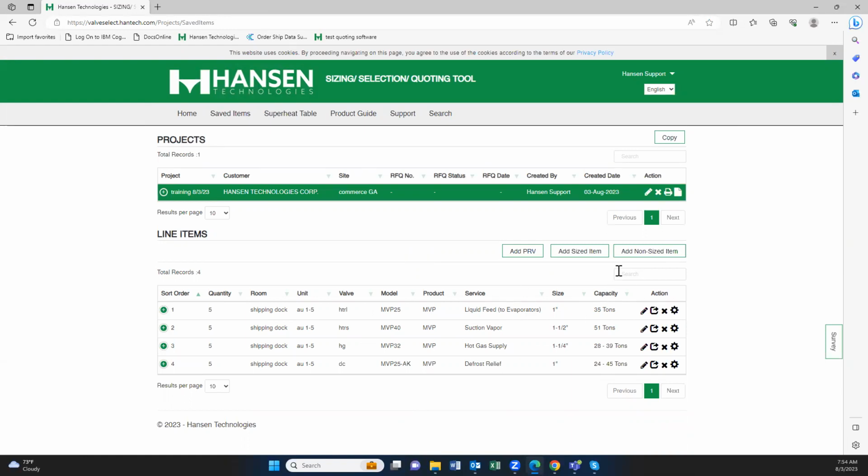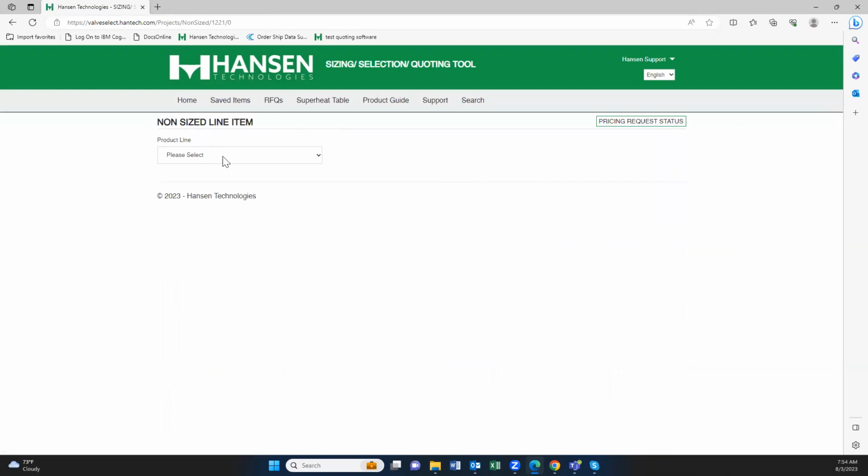So we have these valves. I'll go ahead and add the service valves or the gauge valves or the coils to this order. So add non-size valve. And here's the screen that we went over in the non-saved quote tutorial. So I'm going to go to non-configured valves and kits since there's not a product family offering for gauge valves or coils right now.